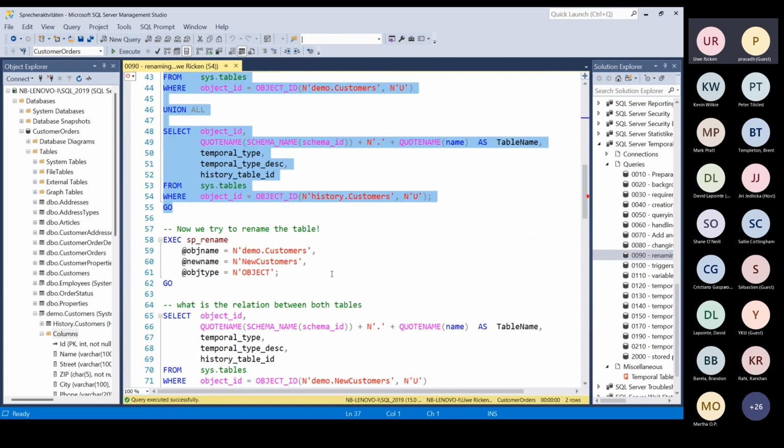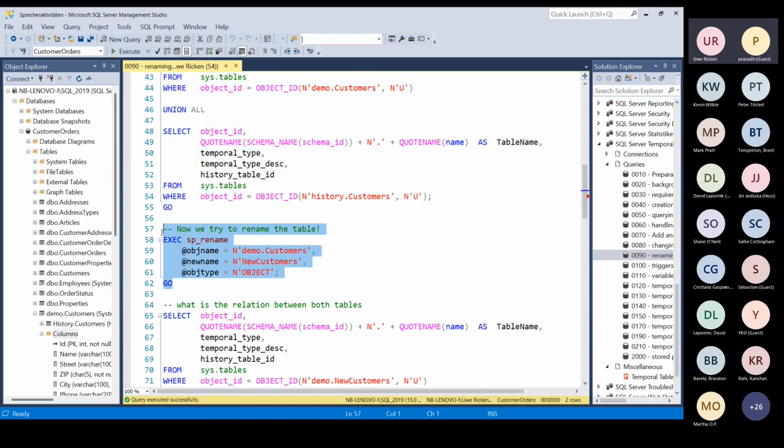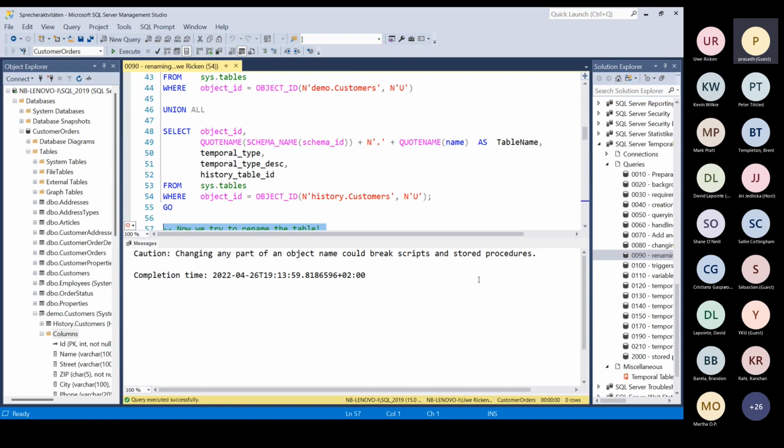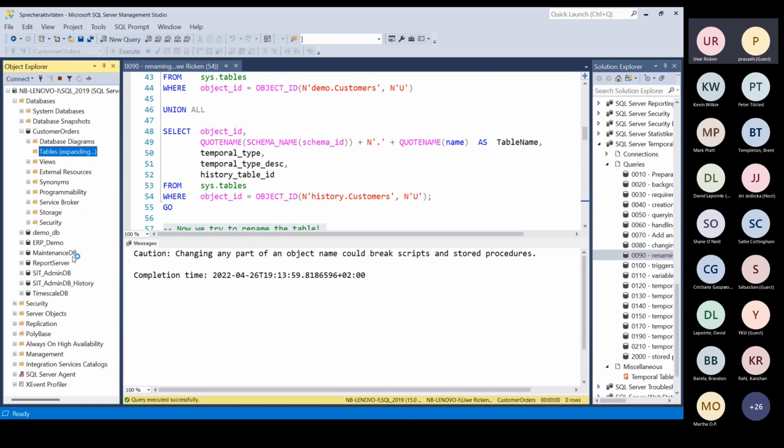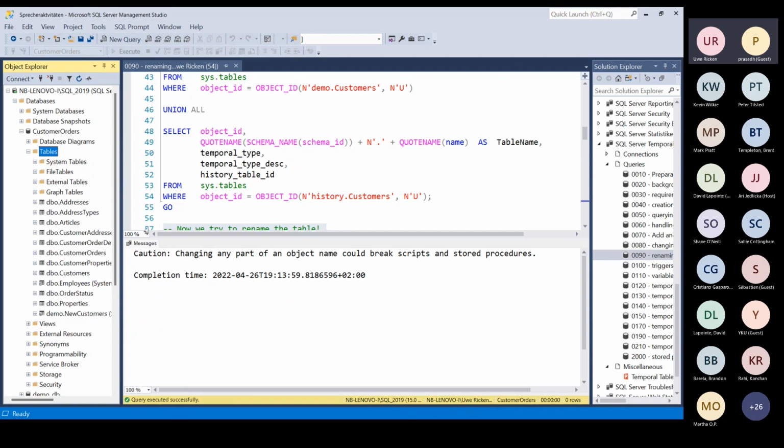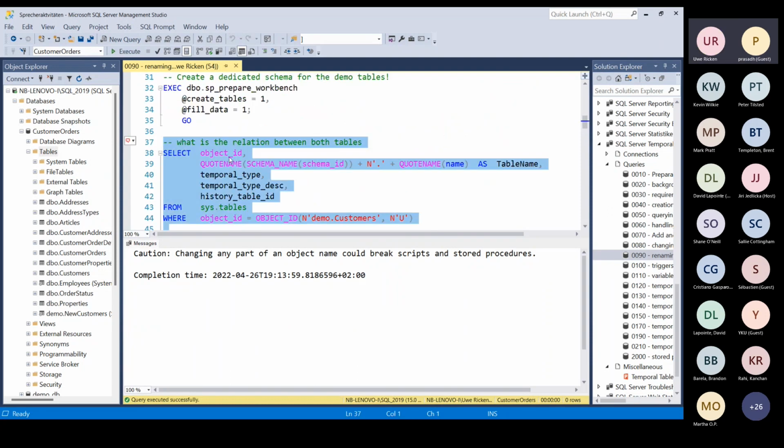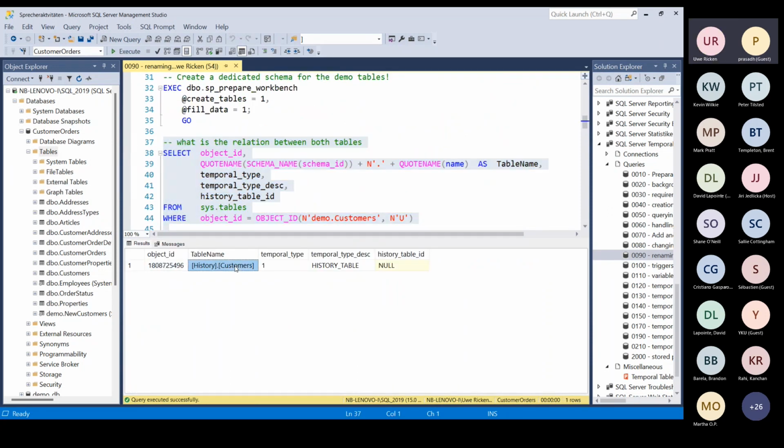Here comes the point. What I want to do is rename demo.customers into demo new customers. You see from the object type, I'm referencing the object. The question is, will that work? That I change table names here. And the answer is very easy. Yes, it will. And this is something where I was a little bit astonished, but that is okay, because think about this. System versioning is not referenced by names, but by object IDs.